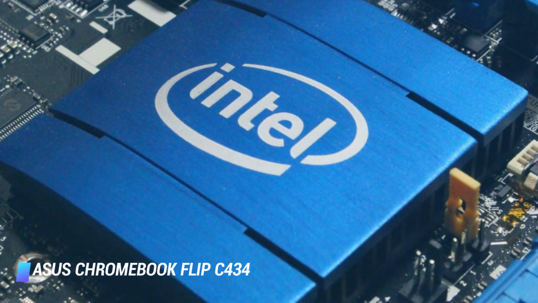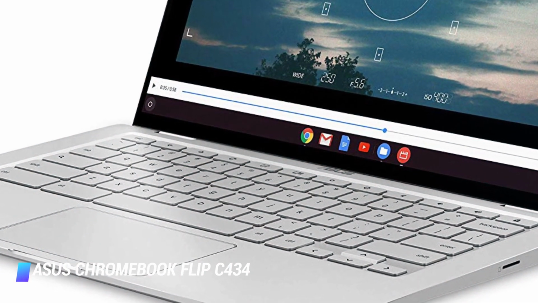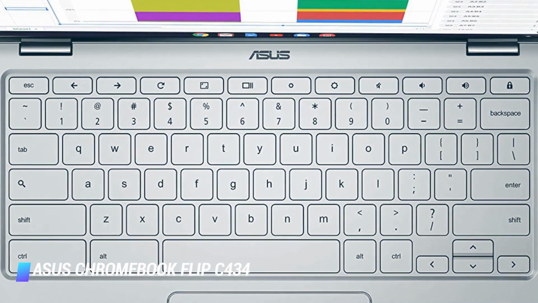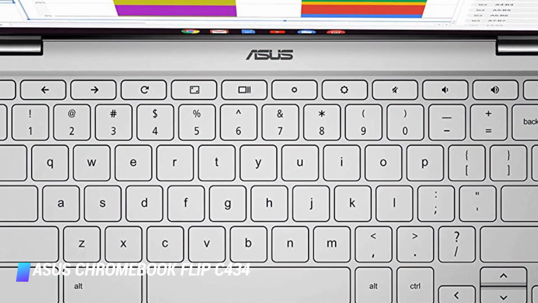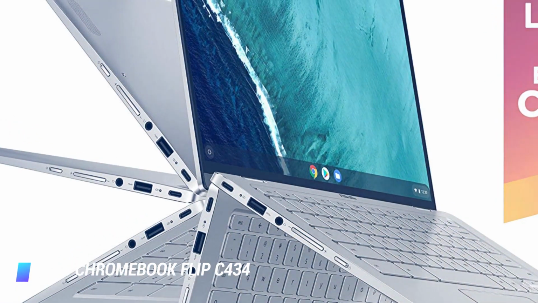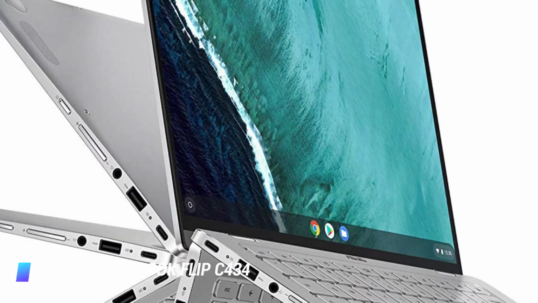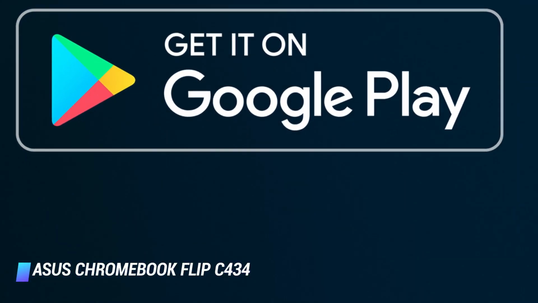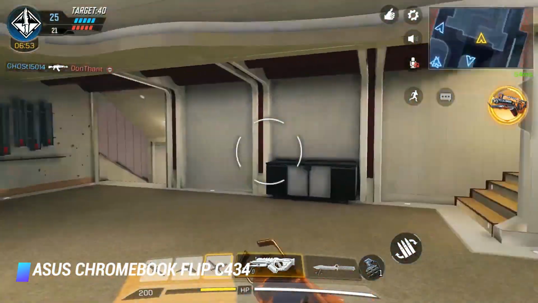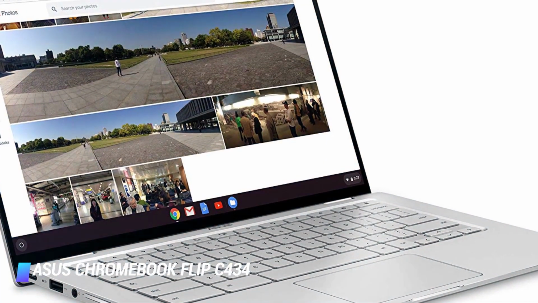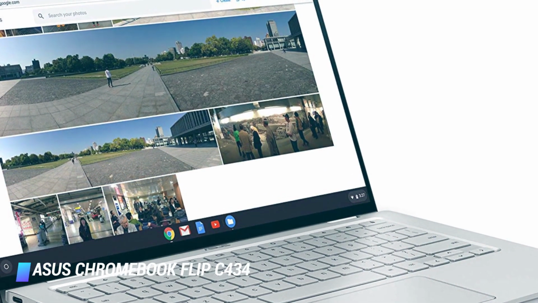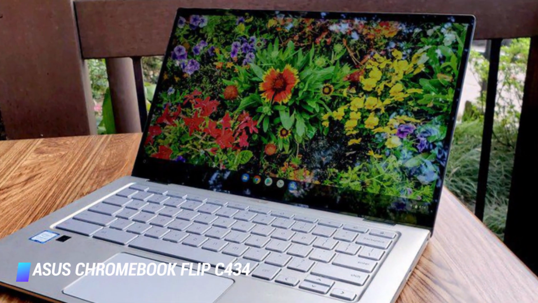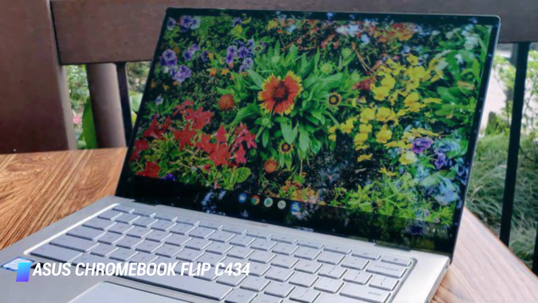Intel cores and processors found in the C434 are not the most powerful in the business, but they are plenty capable for Chrome OS. During my testing, every task I performed on the Chromebook Flip happened instantly. I only wish that Google Play Store had more apps and games optimized for a large screen experience. The ASUS Flip C434 is also a tad pricey for a Chromebook, but given its design and performance, it's well worth the splurge.